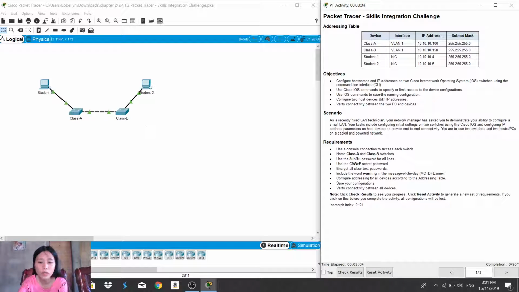And the fourth one, configure two host devices with IP addresses. So I'm going to configure these two devices with IP addresses in here. So the last one is verify connectivity between the two PCs and devices. So I'm going to verify the connectivity between these two PCs and the devices.